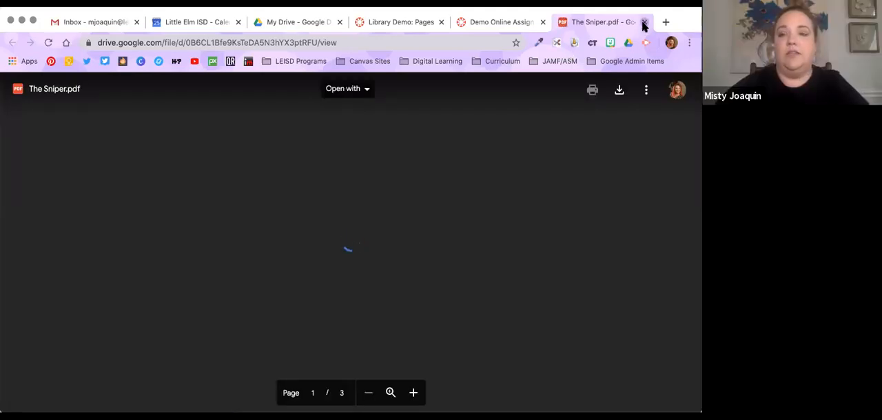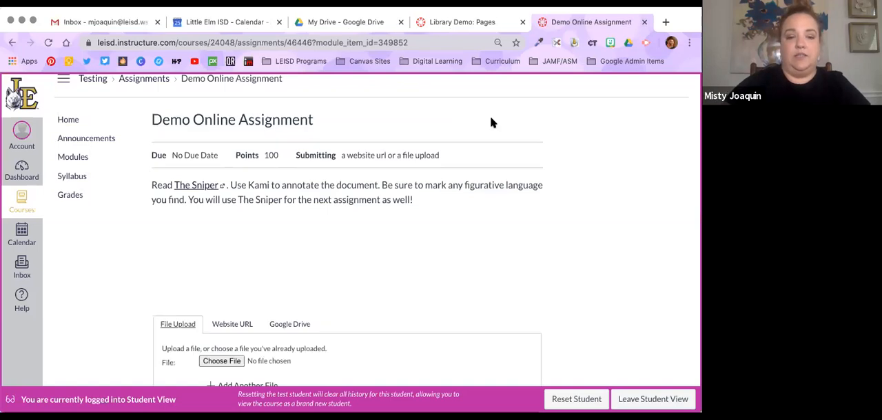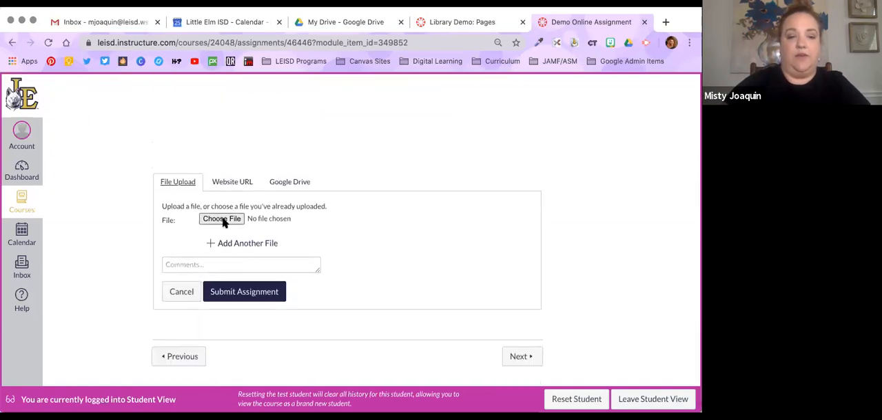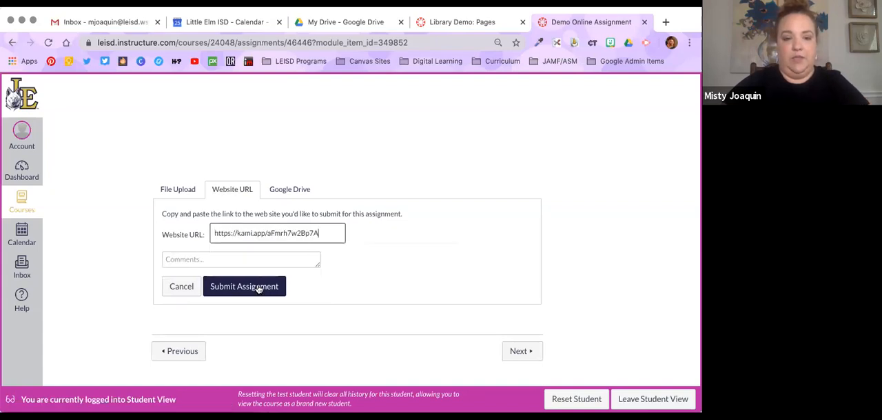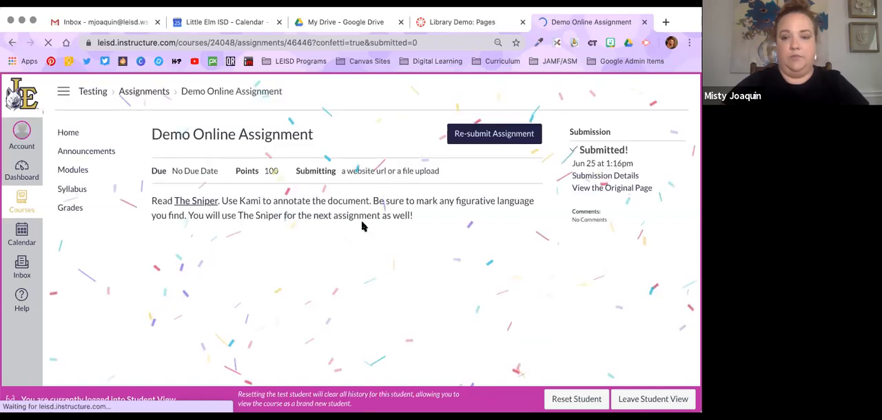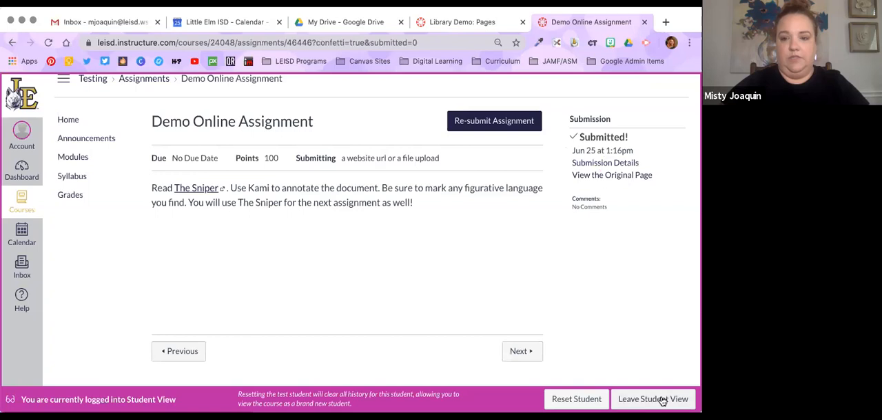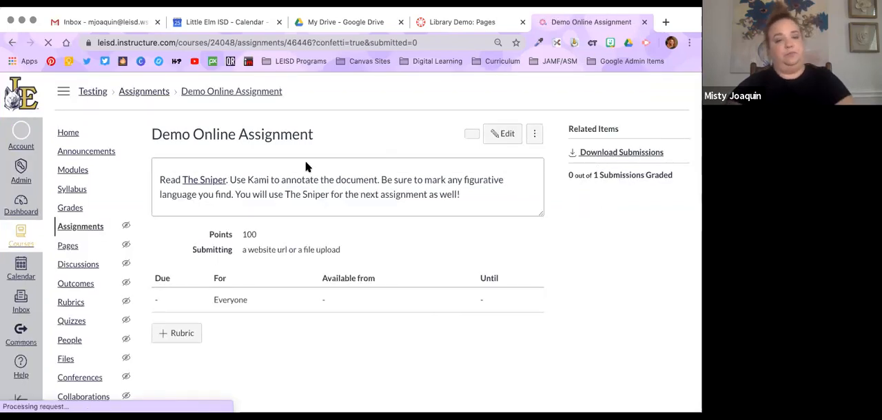All right, so I've already done this and saved it, but what they would do here is submit the assignment, and they would have an option between a file upload or a website URL, which is my Cami. And then they would say submit assignment, get their confetti. All right, I'm going to leave student view and let's go look at these submissions.